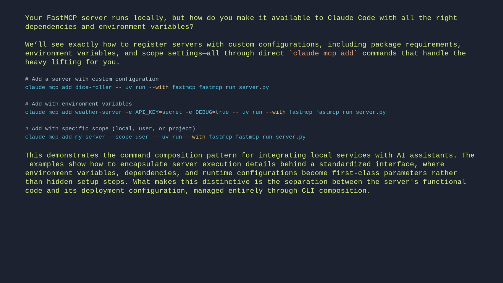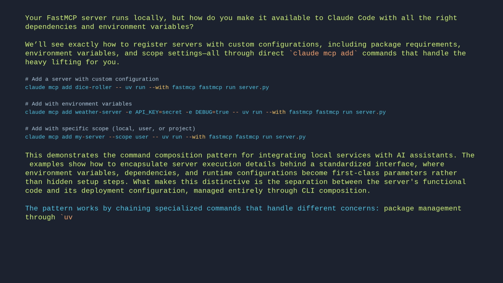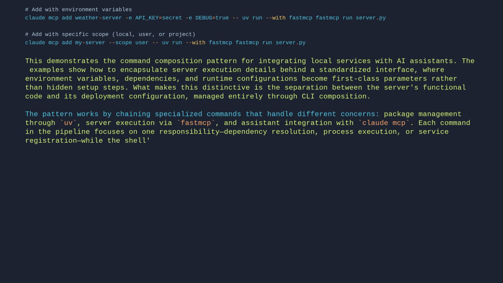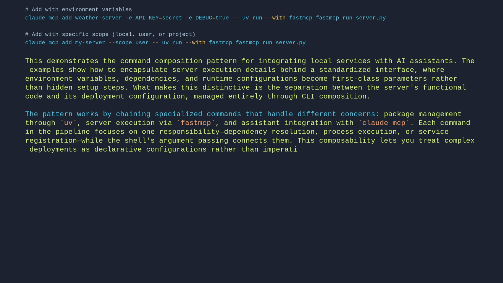composition. The pattern works by chaining specialized commands that handle different concerns: package management through UV, server execution via FastMCP, and assistant integration with Claude MCP. Each command in the pipeline focuses on one responsibility: dependency resolution, process execution, or service registration, while the shell's argument passing connects them. This composability lets you treat complex deployments as declarative configurations rather than imperative scripts.